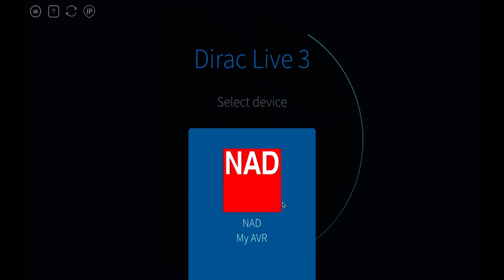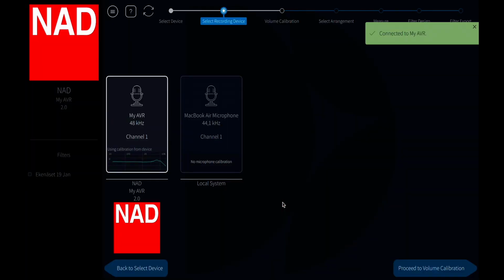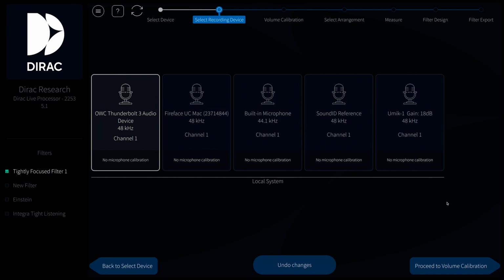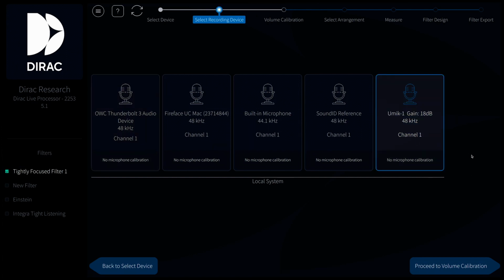After selecting your AVR in DIRAC Live, you'll need to select the device that the microphone is connected to, whether that's your PC or AVR. If your microphone is connected to the AVR, select it by clicking the device logo. If your microphone is connected to the computer, select it by clicking its name above the local system bar. Be sure not to use the computer's built-in mic.